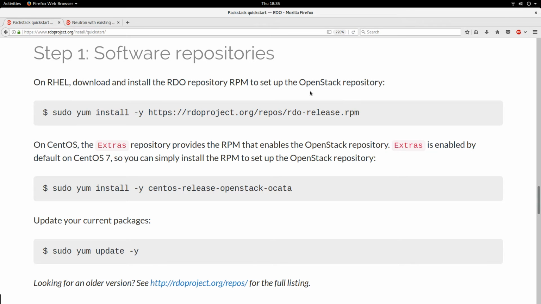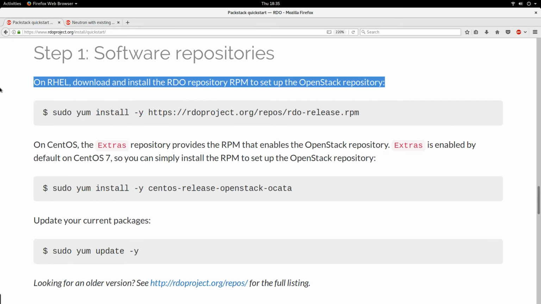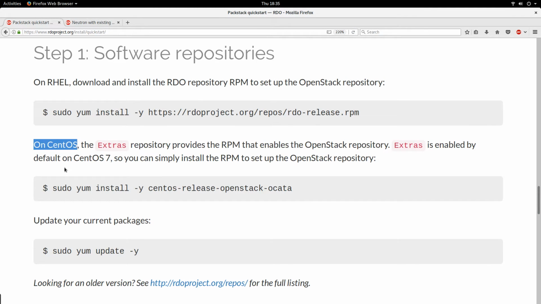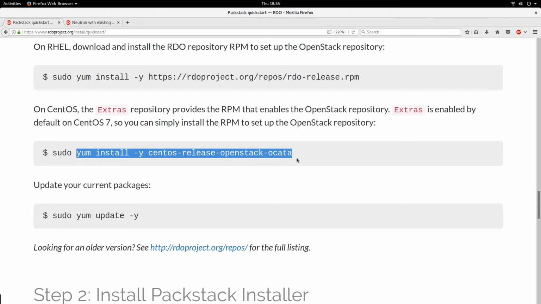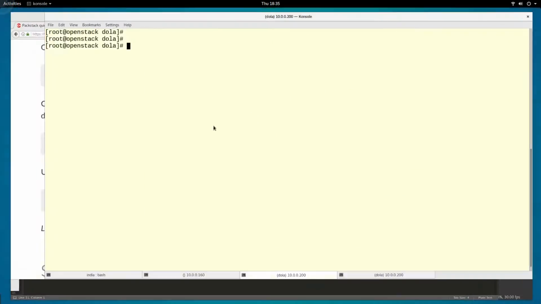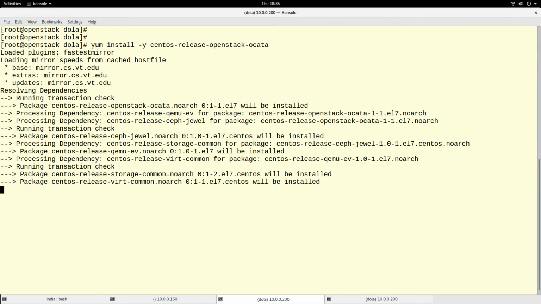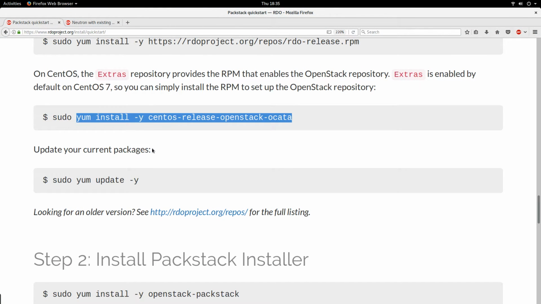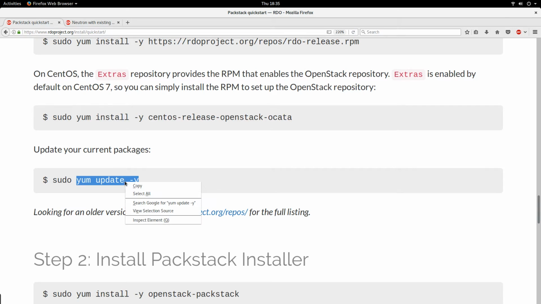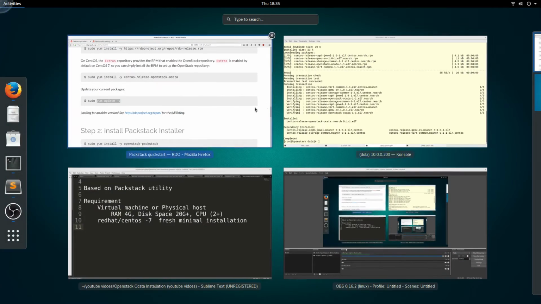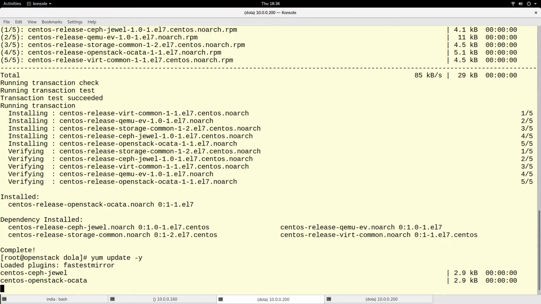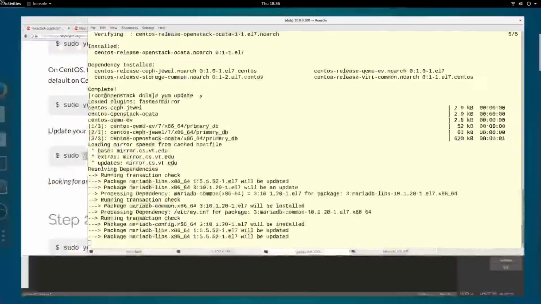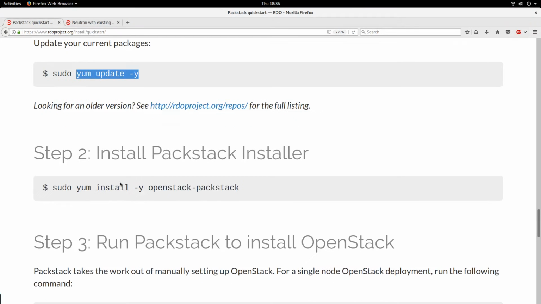Now to installation of the repositories. The first one is for Red Hat, but since we are not using Red Hat, we are using CentOS, we'll be doing this. Yum install centos-release-openstack-ocata. So that will install. And after installing that, we have to do an update. So it's going to update the system and the repositories.